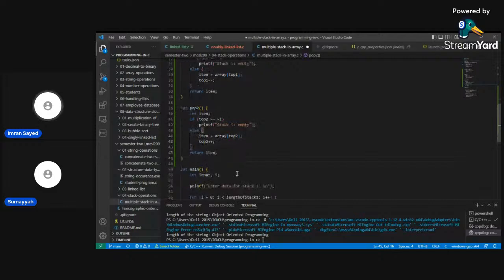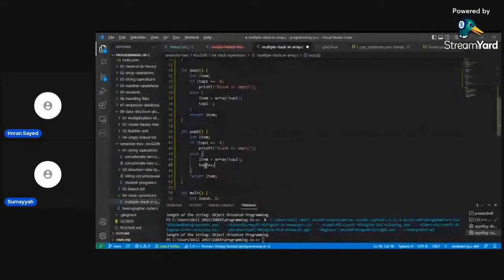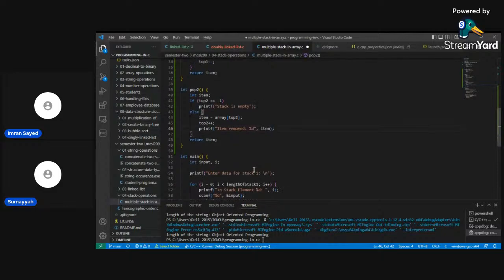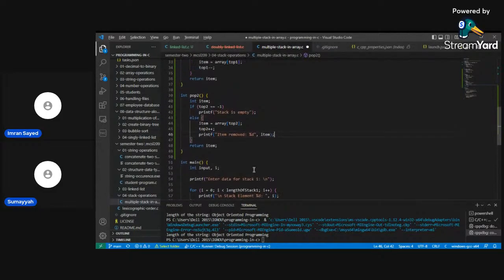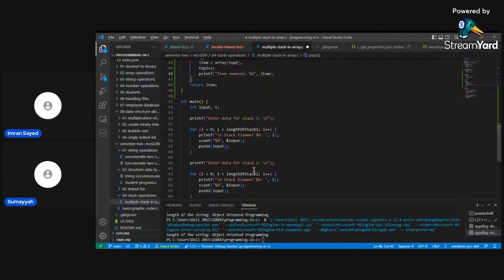Okay, so I'd also like you to print on the line after line 45. Just print that the item removed was this. So at least we know what's happening. And same thing for pop 2.